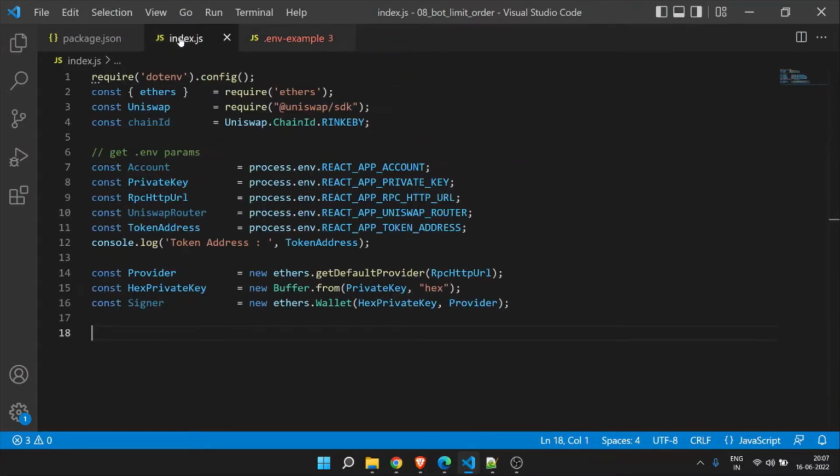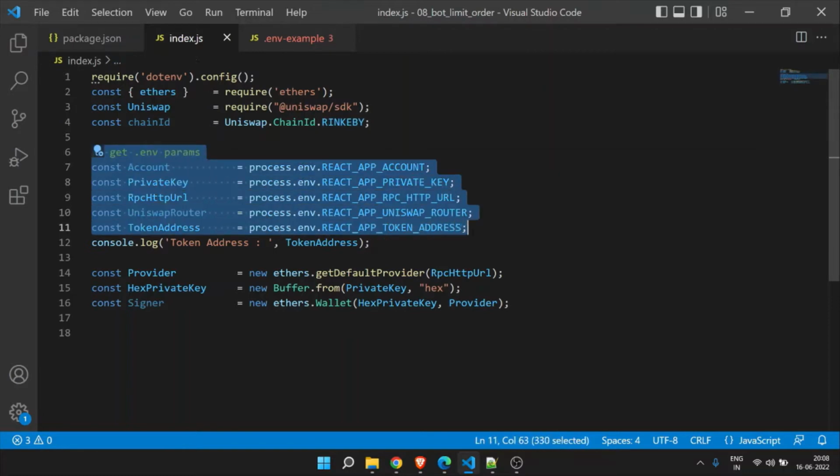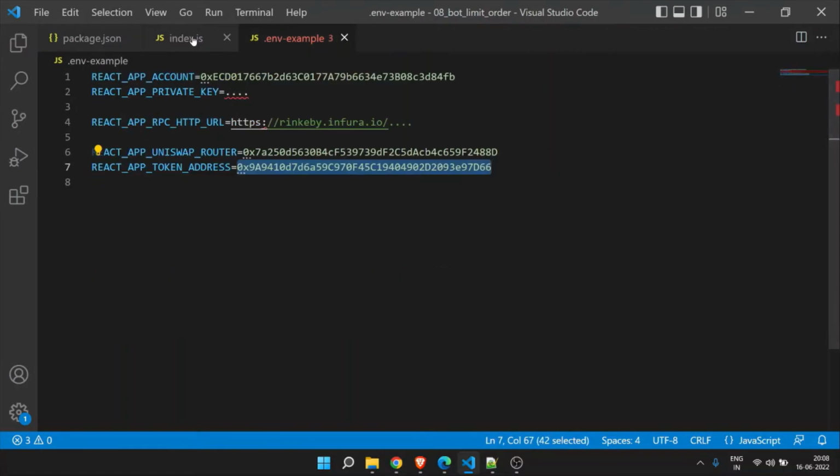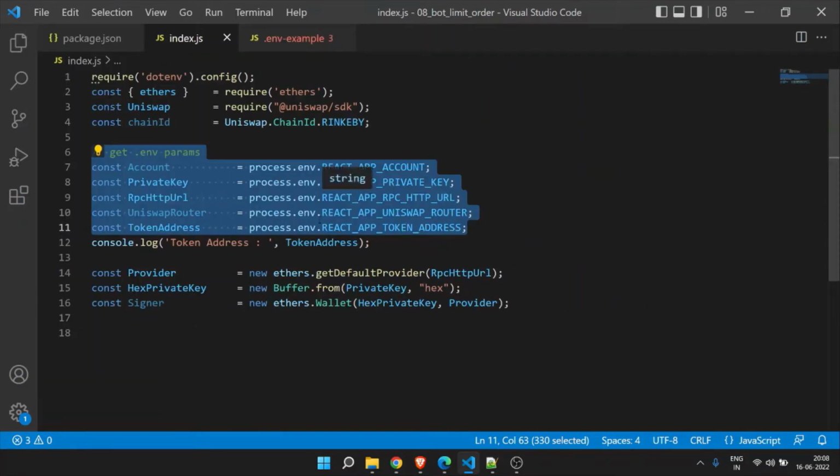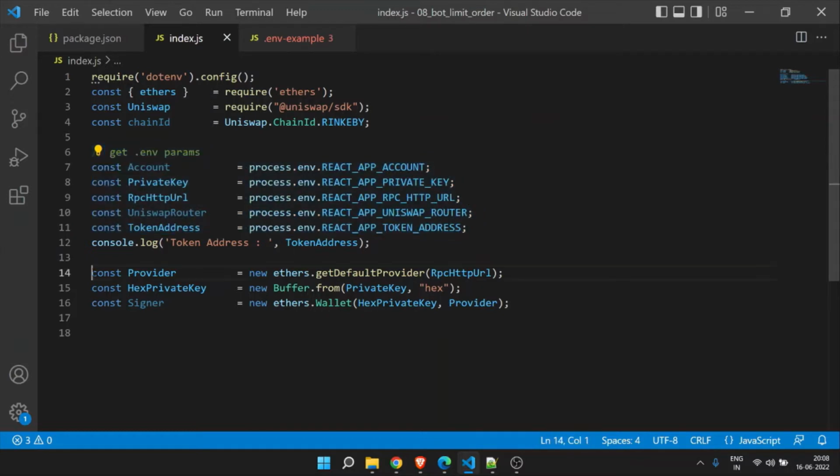Then let's go to the index.js. Here, we have already imported the modules: dotenv, ethers, uniswap, and we also get the chain ID from uniswap. This is the chain ID for Ropsten. Then we have written the code to get the .env values. Here we have the actual .env; we are just referring to .env example. In the .env there are actual values. Then we have the provider, hex private key, and the signer.